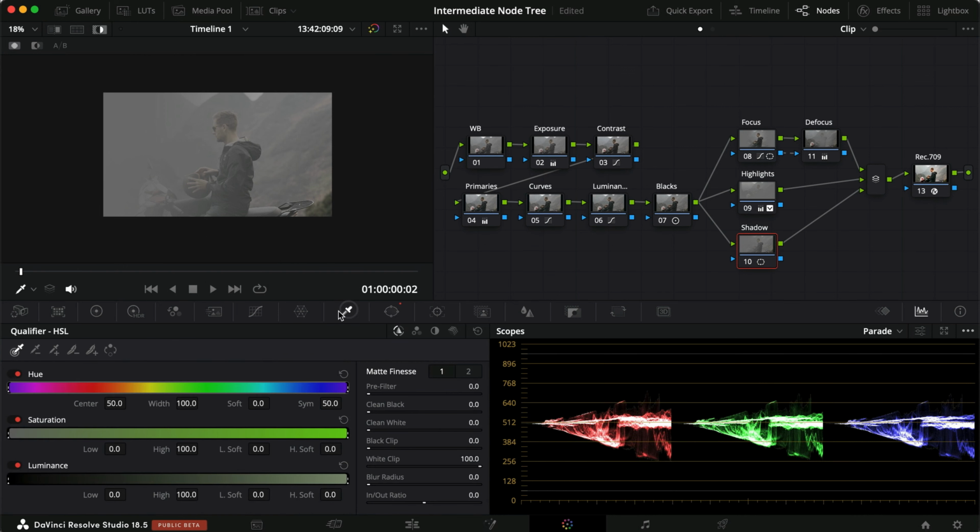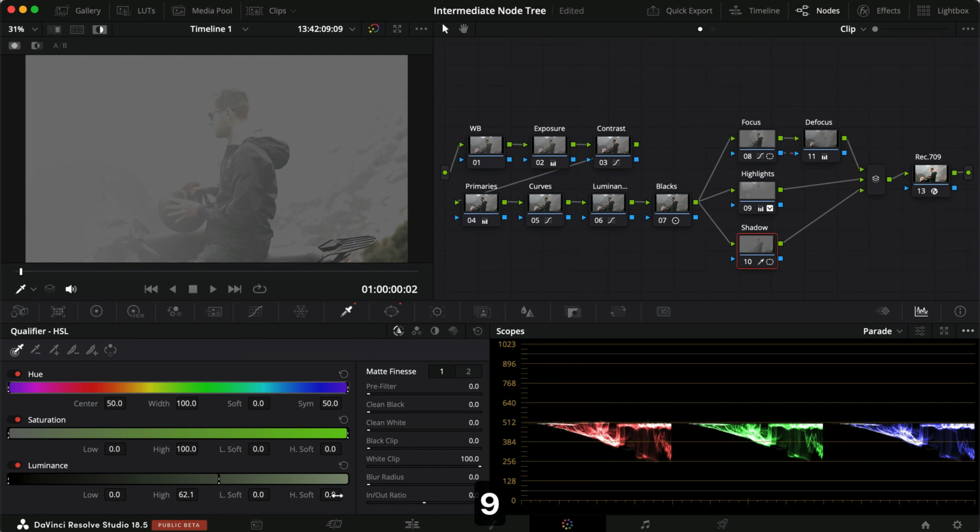Now I'm going to go to my eyedropper tool or my qualifier. I'm going to turn down the luminance here. Start seeing when I'm losing the detail in the highlights. I'm going to turn the high soft up to 15. And then I'm going to drag it out a little bit again, just to make sure that what we have deselected is the highlights. And we have that right about now. I think that looks good.